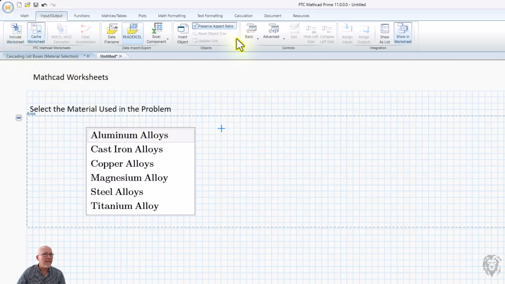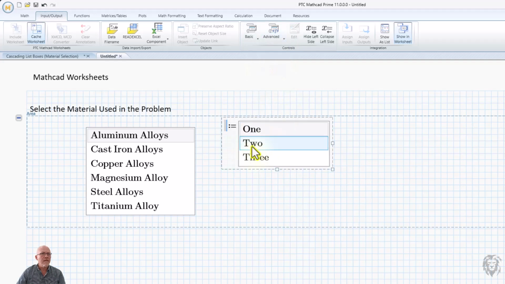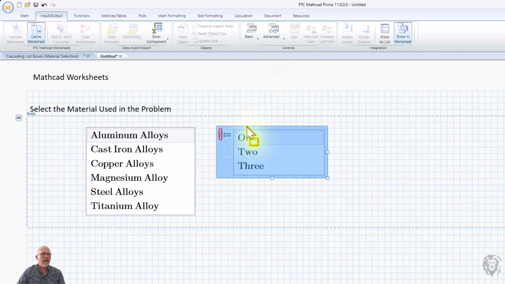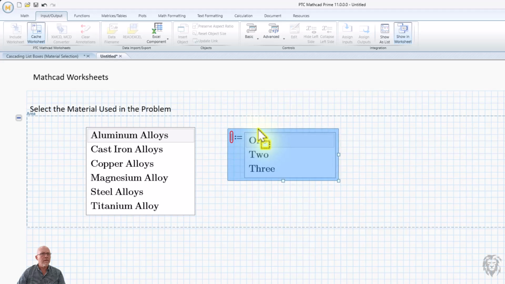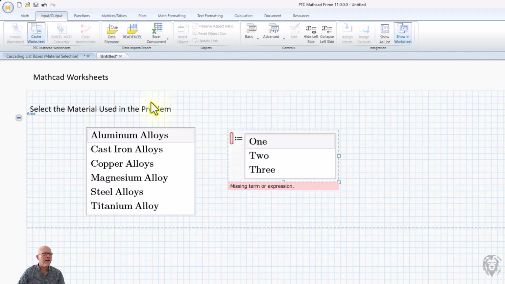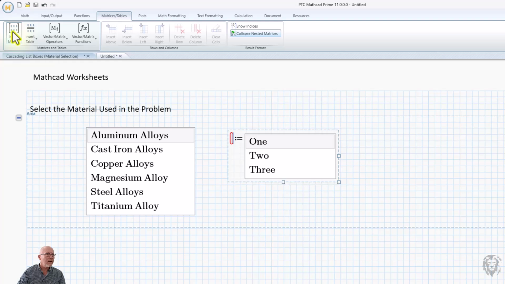So once again, input/output, over to advanced, create a list box. And in this case, it gets a little bit more complicated. What we need to do is set this up to receive back the values of the material properties. So we're going to need a matrix here. So go over to matrices, and we have seven properties that we've programmed in.